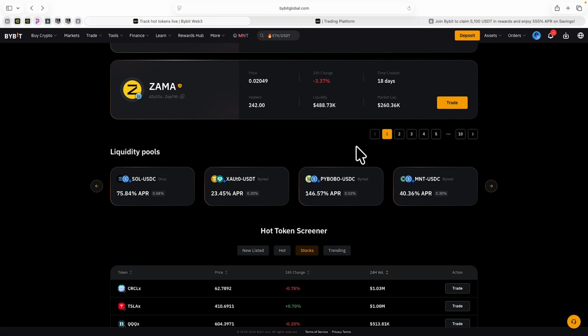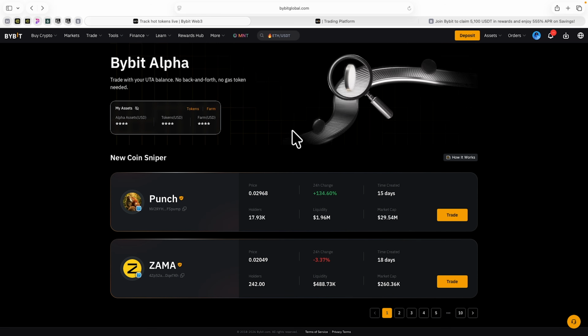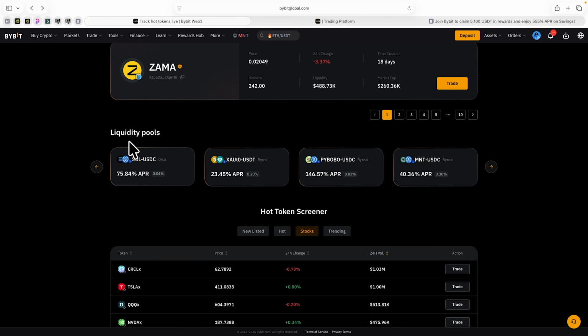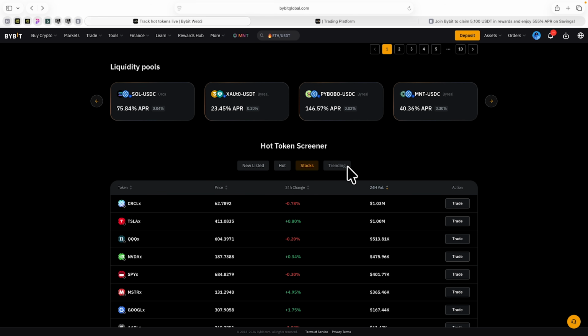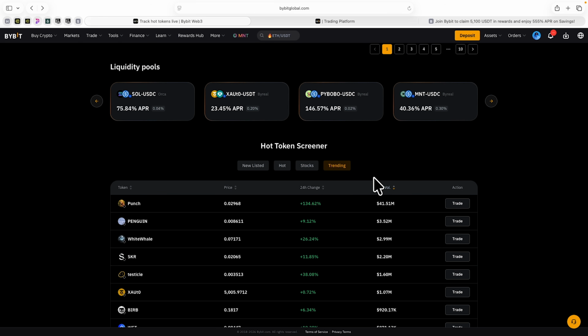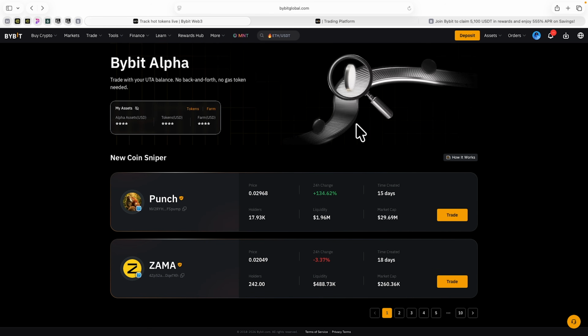So that's everything you need to know about this Bybit Alpha. Number one, you can get access to new coins and trade new coins. Number two, you can invest in liquidity pools to make passive income. And number three, you can always check for a list of new cryptocurrencies or stocks or trending cryptocurrencies right here. It's as simple as that. Let me know if you have any question about that.